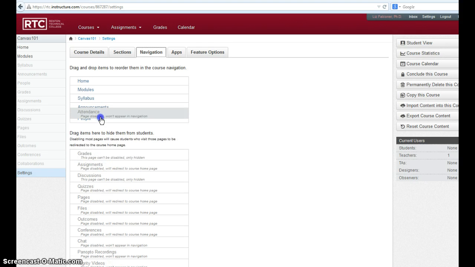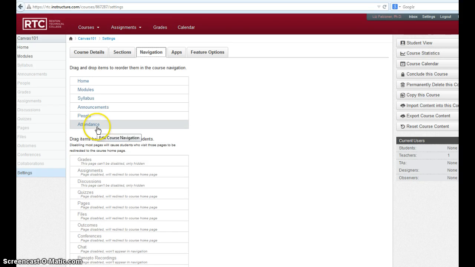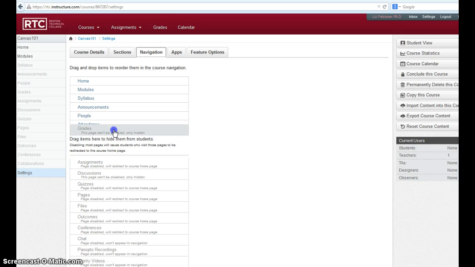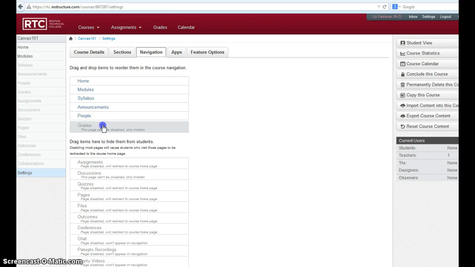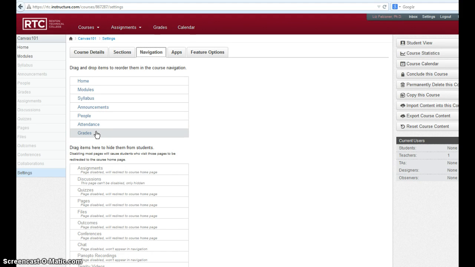The Attendance tab we'll be talking about later, but if you plan to take attendance in your course, you can have that showing. Grades is a really useful tab to have up for your students to see what their grades are. They can just click on that, and every student sees their individual grades when they click on that tab. If you're using the modules, you don't need to show your assignments, discussions, and quizzes or pages or files because those are all inside your modules.